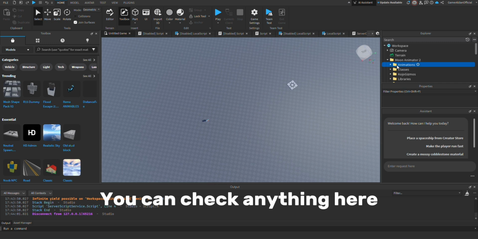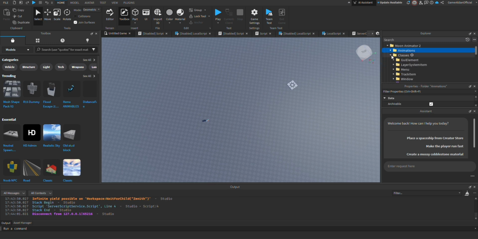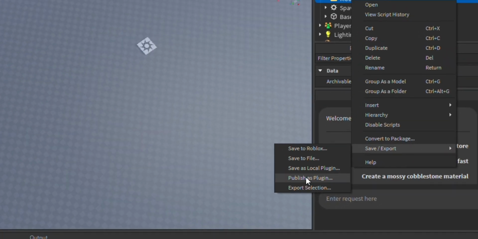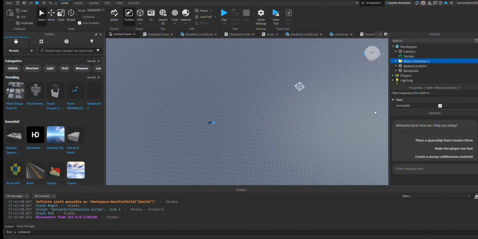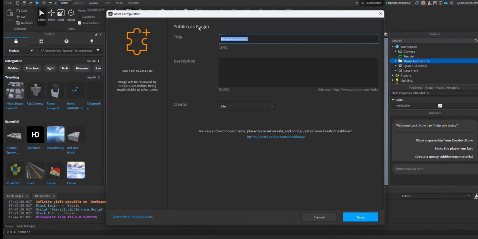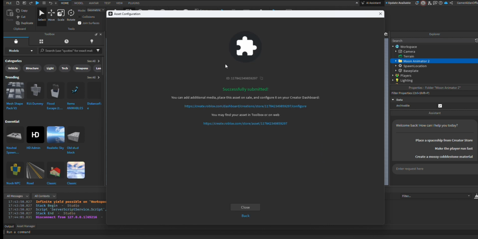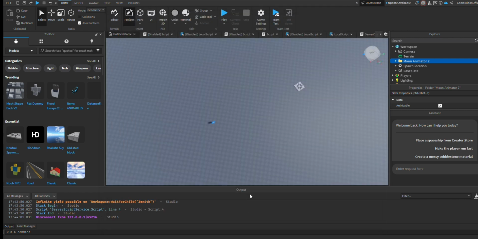You can check anything here. After that, click the right mouse button and publish to plugins. After publishing, you can insert your own plugin and use it.